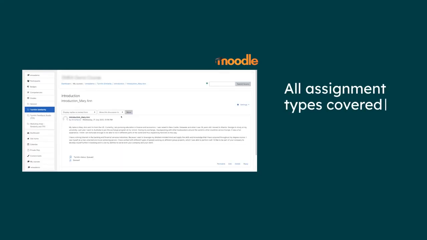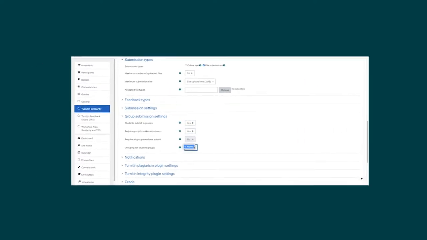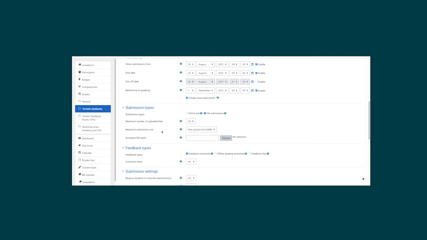Turnitin's plagiarism checking works across assignments, workshops, discussion forums, and quizzes. Setting up a Moodle assignment or activity remains the same, with the options for students to submit group assignments, resubmit, or submit multiple files. You can still take advantage of draft checks, feedback types, and group and multiple file submissions.